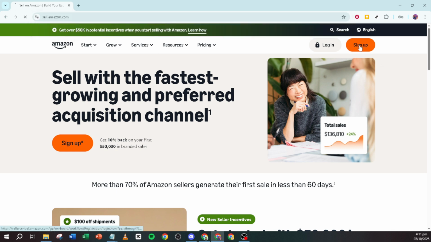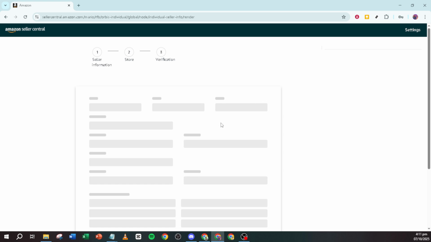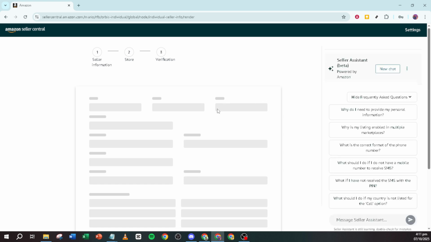First things first, you need to head over to sell.amazon.com. This is where you'll begin your journey as an Amazon seller. Once you're there, you'll see an inviting button to sign up. Go ahead and click on that. It'll guide you to where you can start entering your seller information.